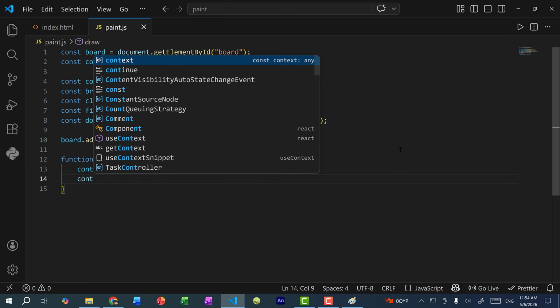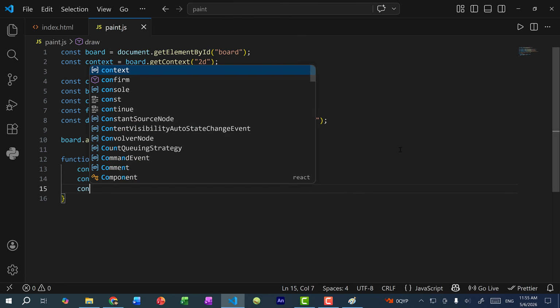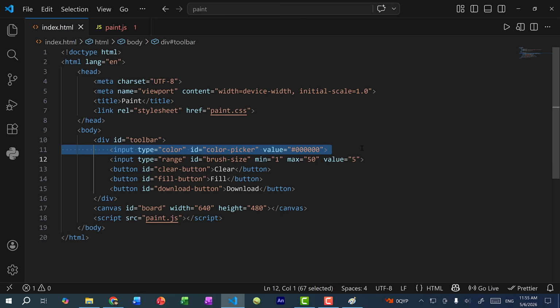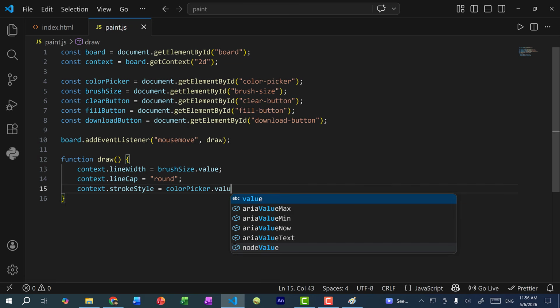Next, we want to do context dot lineCap. So we want to smooth out the edges, so the starting and ending of each line. So here I'm going to do round, and context dot strokeStyle. So when you do stroke, that is drawing. So you can think of it as a pen stroke. So the stroke style is going to be the color of the pen, which we get from the color picker. So here you can see by default, the value is black. And we have a reference to the color input tag over here. So I'm going to do colorPicker dot value.